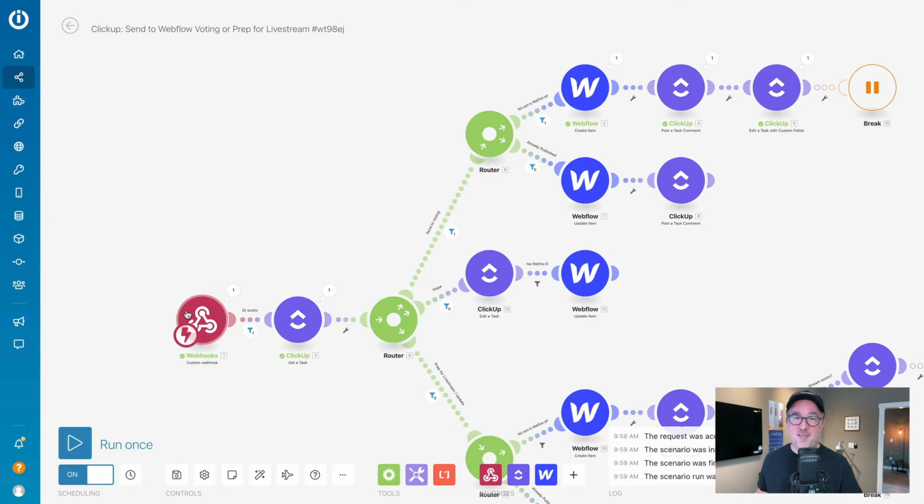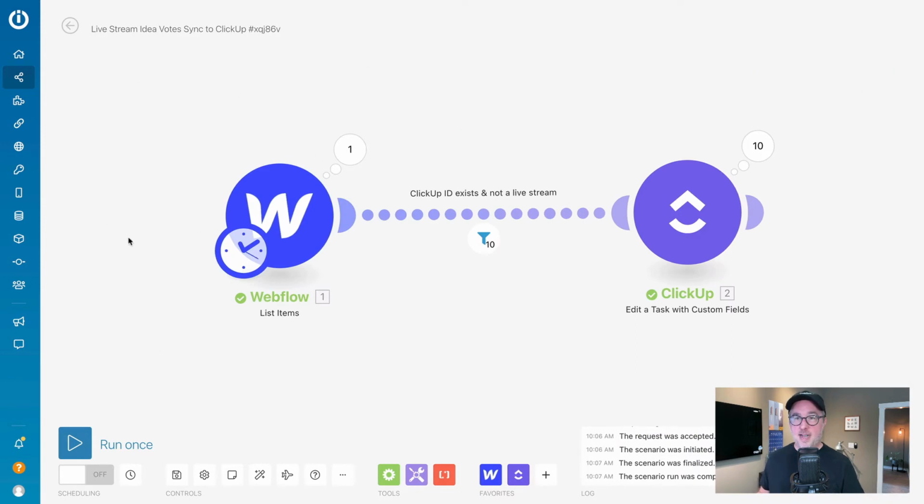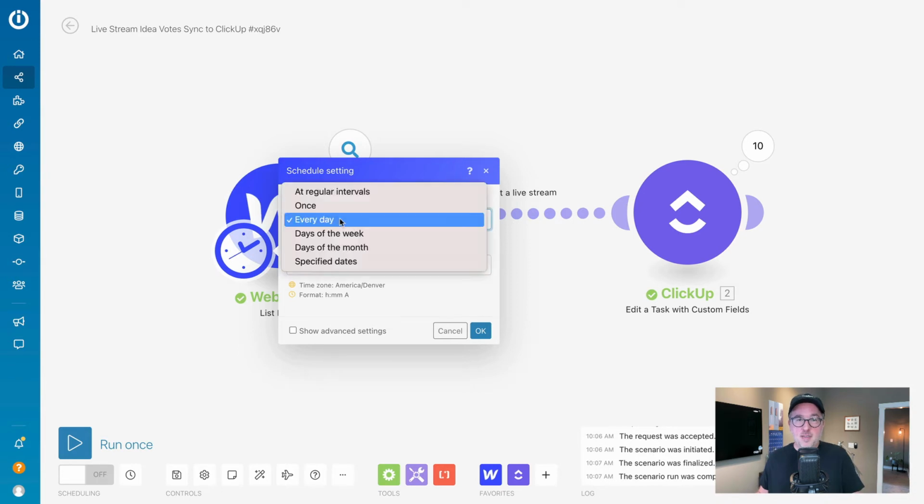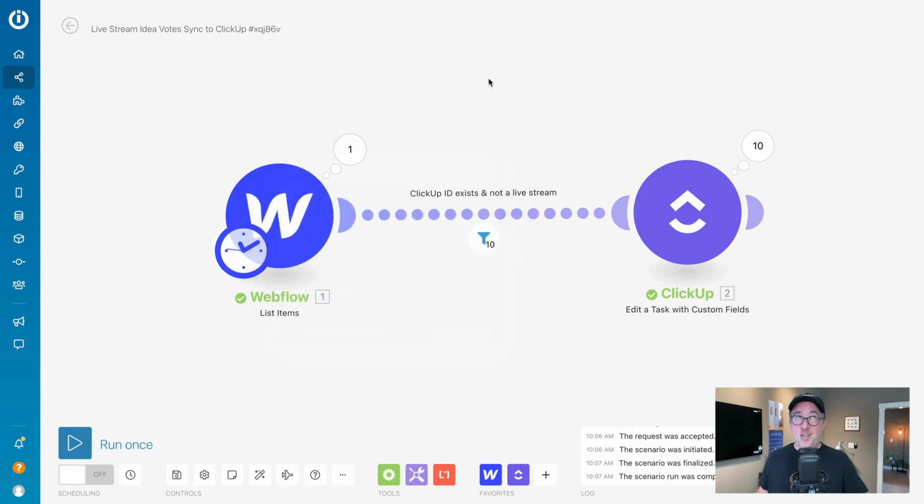All right. So now you have an understanding of how I get these from ClickUp into Webflow, and then how I pull it down into ClickUp so that we can see how many votes have been done for each one. And this is where we can schedule this for however often we want that to happen. And for the paid Integromat plans, you have more options for how often you run this. So if you do it at regular intervals, you could do it every 5 minutes. I'm not sure what the limit is for the unpaid plans. So just know that that's one of those limitations.